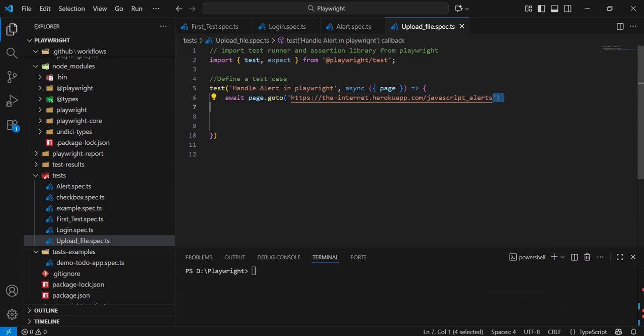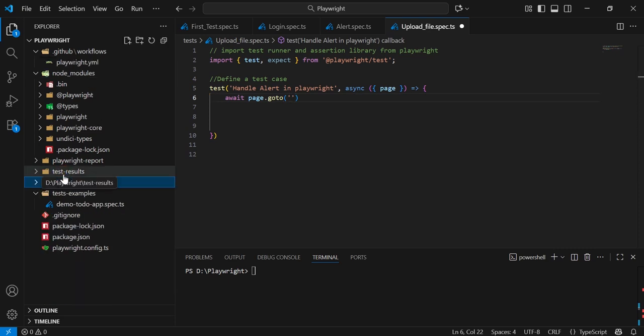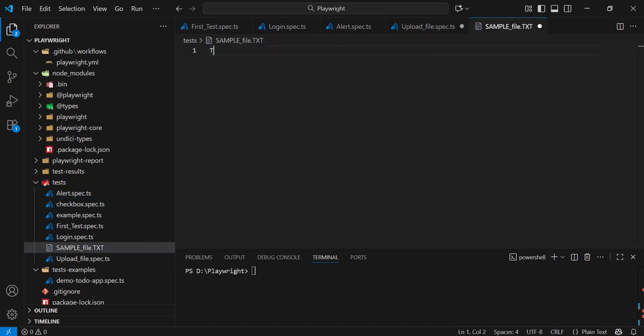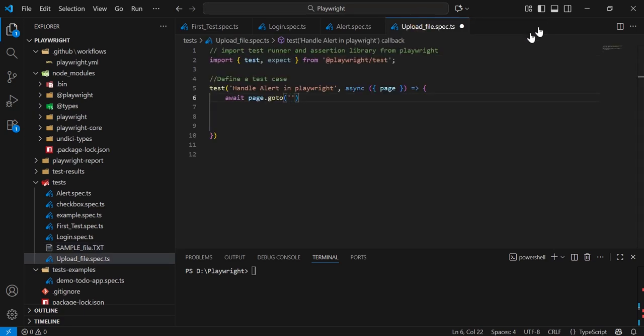Now create a new test file. We need to create a new file for uploading. Right click on this test folder and then click on new file. Enter file name sample_file.txt. This is the extension, and here write some text: this is a testing file. Now save this file. We have successfully created a new file for uploading.